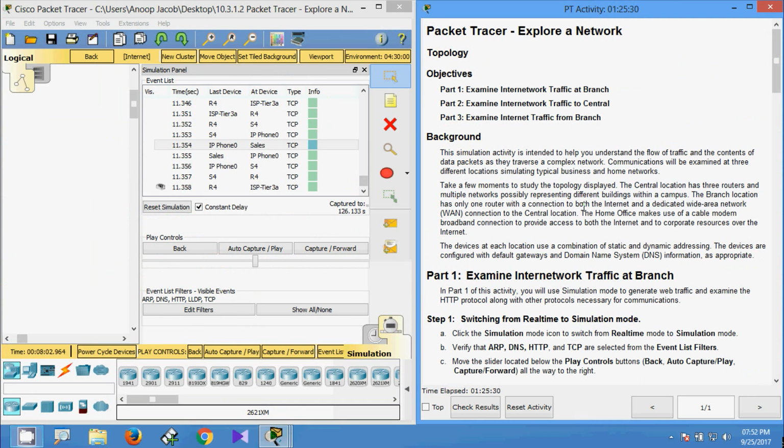Yes, so that's all in this Packet Tracer activity. Here we have seen the flow of traffic and the contents of data packets as they traverse a complex network.